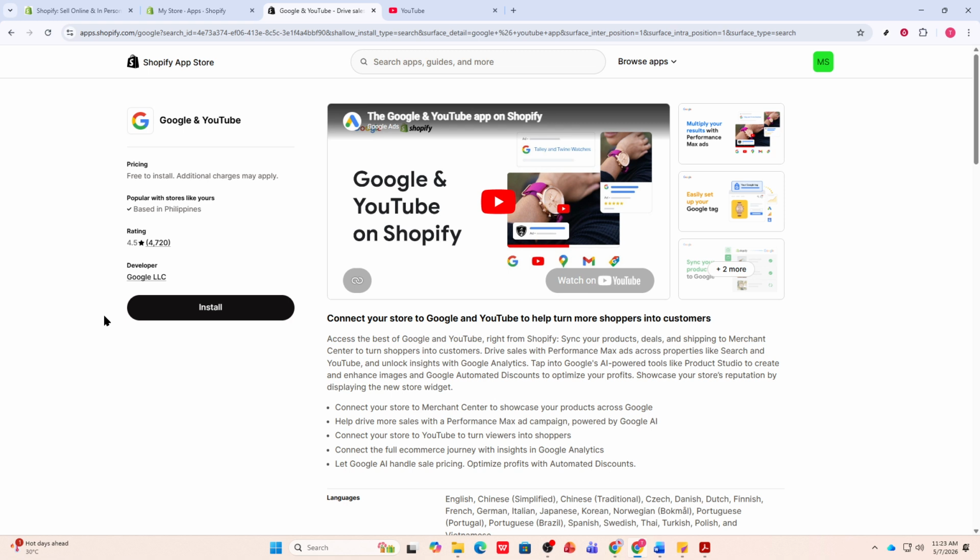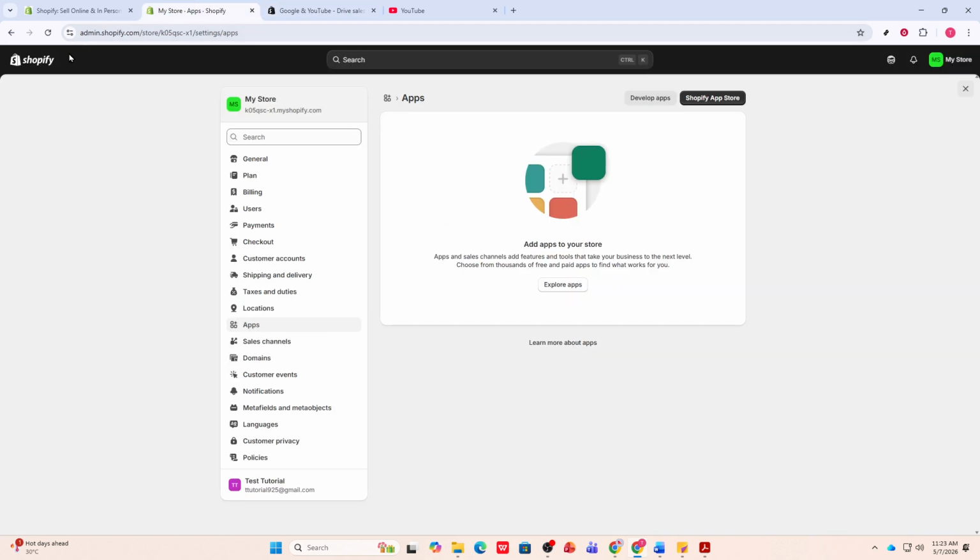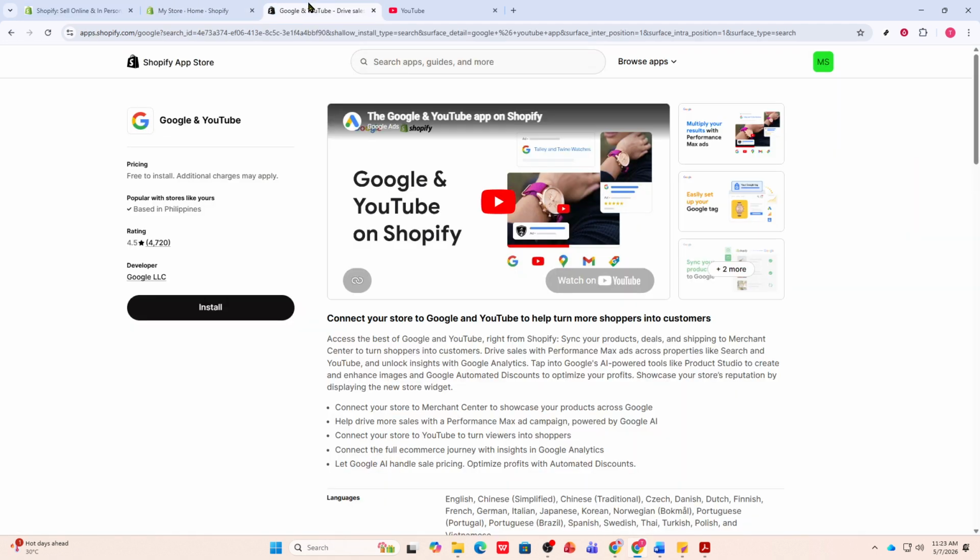Finally, review your sync preferences. While syncing is automatic, you can fine-tune manual sync options, feed preferences, and shipping settings as your catalog evolves. Connecting Shopify to Google Merchant Center sets you up for broader reach and smoother product management.